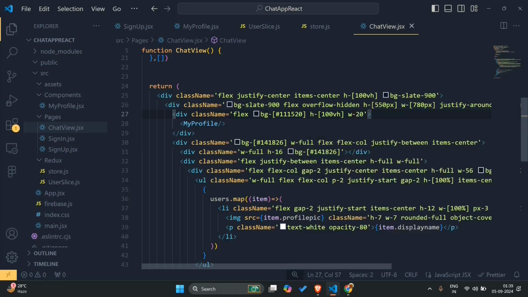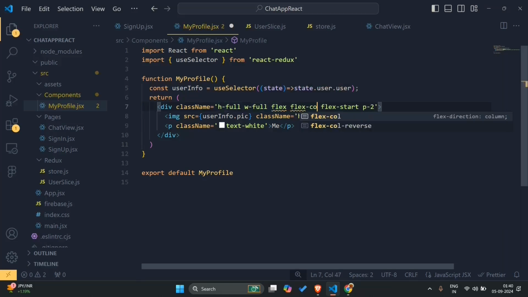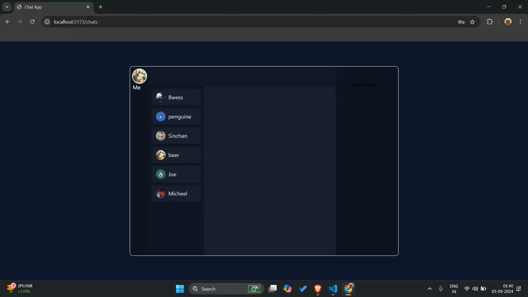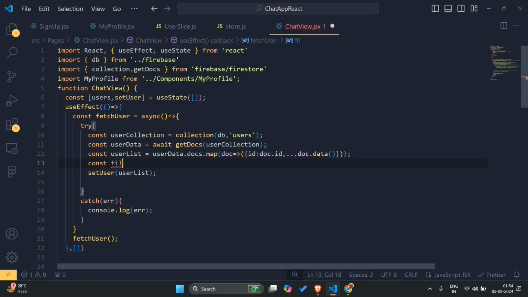Now go to MyProfile and signup.js and edit the styles a little bit, and go to MyProfile again and add a p tag and just say "me", because it's just me, and the className like text-white. Let's edit MyProfile like flex column, and that fixes it.